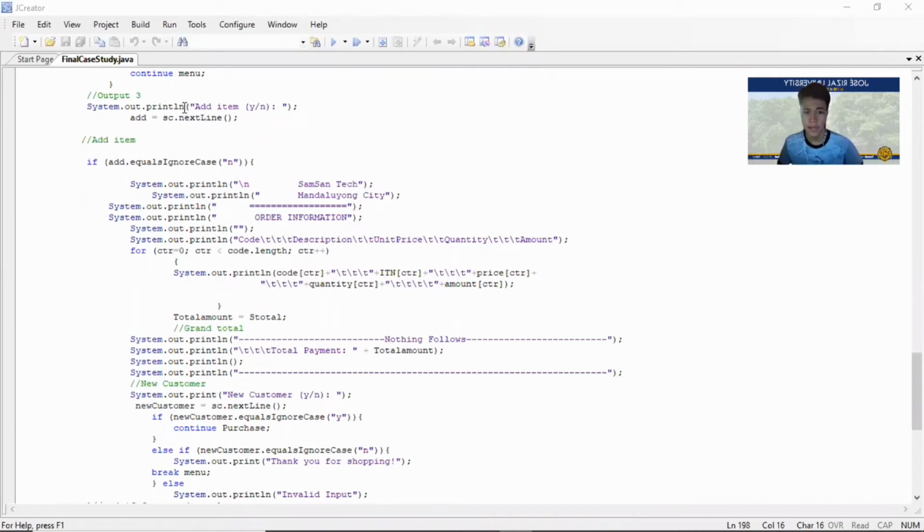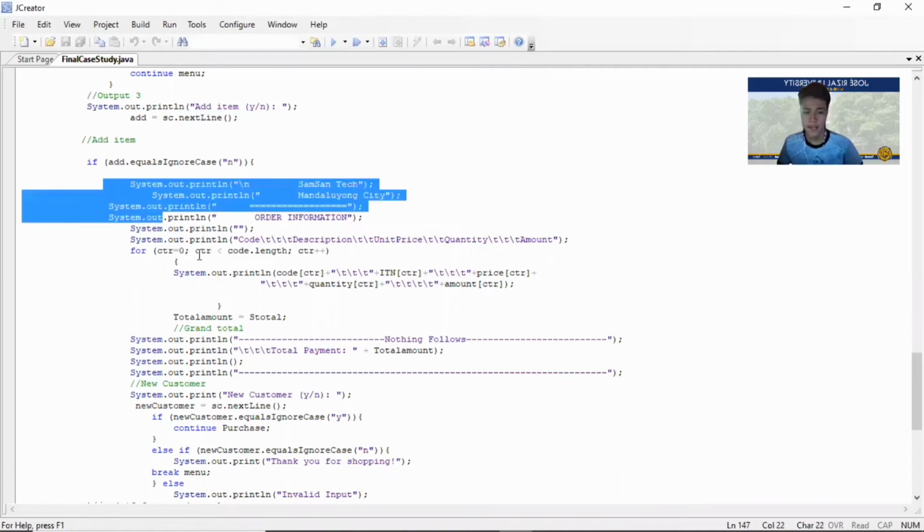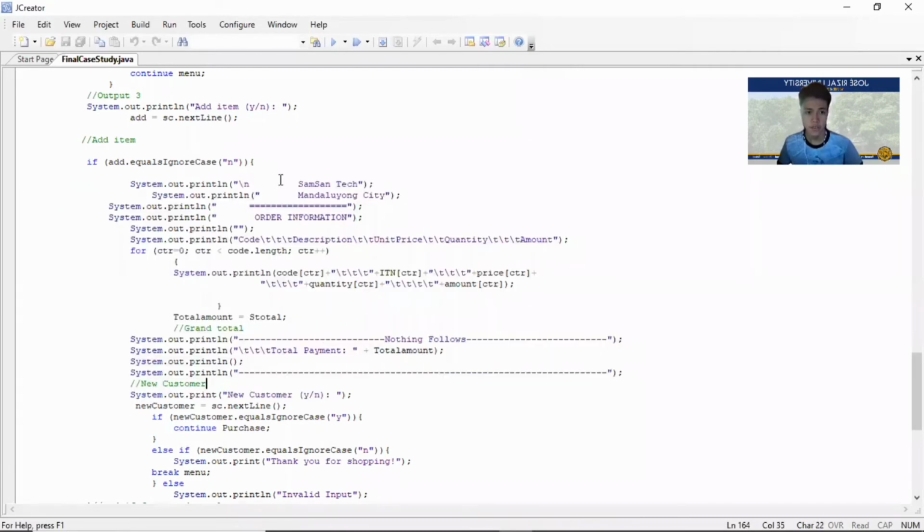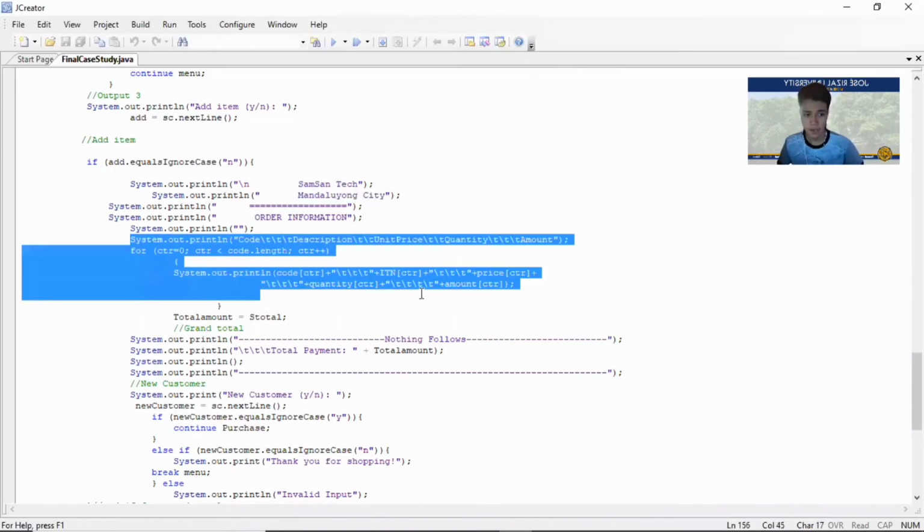At first, we will ask the client if they are willing to add an item. If they input no, it will display a receipt which contains the shop name, the location of the shop, and the order list of the client.